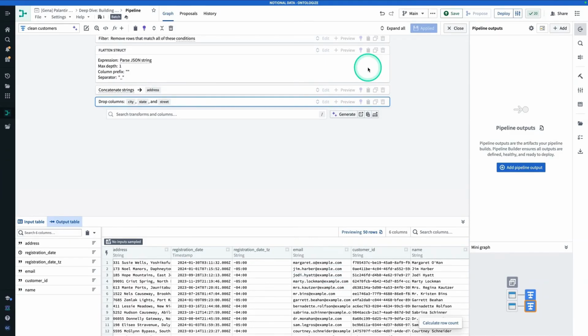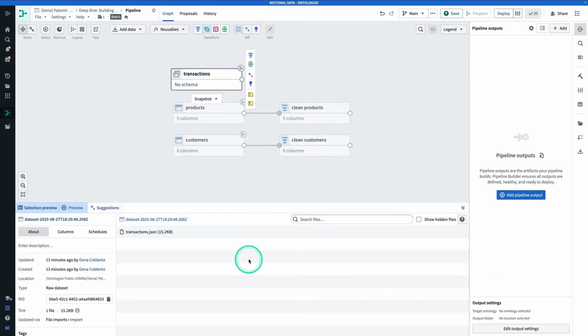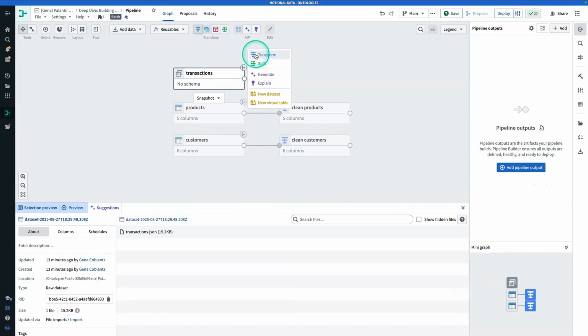So now that we've cleaned up the customers, we're going to move on to perhaps our trickiest yet, which is going to be a data set that has no schema because it's JSON. So make sure you hit apply and close. And now let's move on to transactions. So again, transactions contains one JSON file, and that's what we have to parse. So here, you're going to click on transactions and then click on transform.